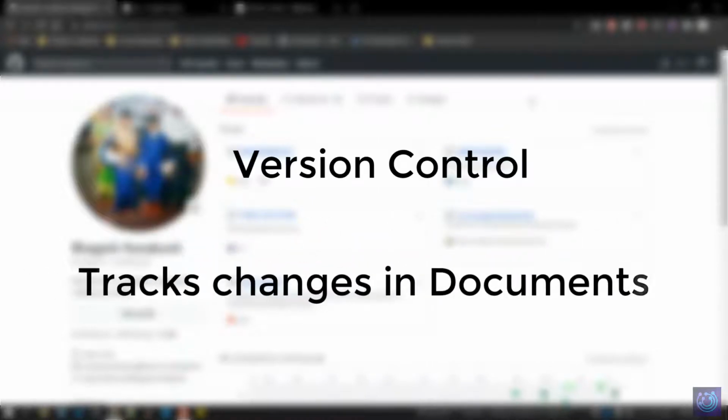So version control, also known as revision control, source control or source code management systems, are systems responsible for management of changes to documents, computer programs, as well as large websites and other collections of information.